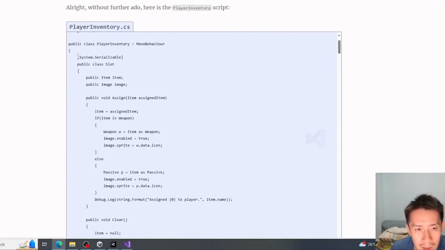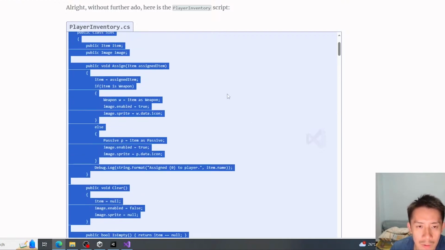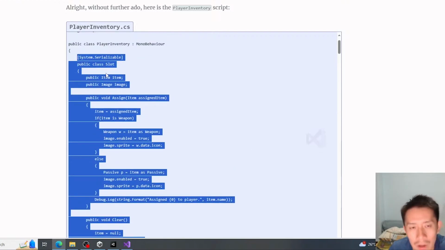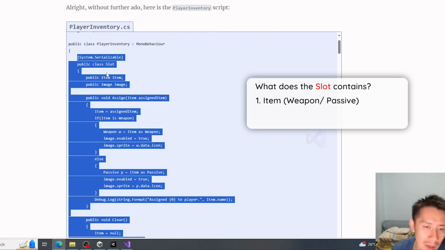Okay, this is one of the main changes to the new inventory system. We have a class called Slot. This is a nested class, and it is supposed to represent a slot inside the inventory. What does a slot contain? It contains an item, right? An item can be either a weapon or a passive.